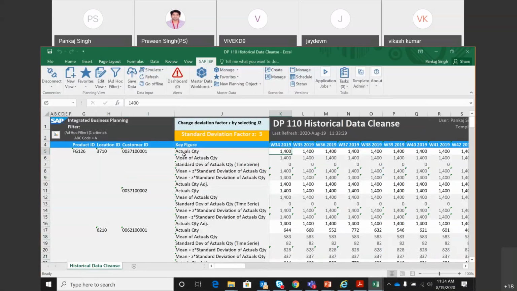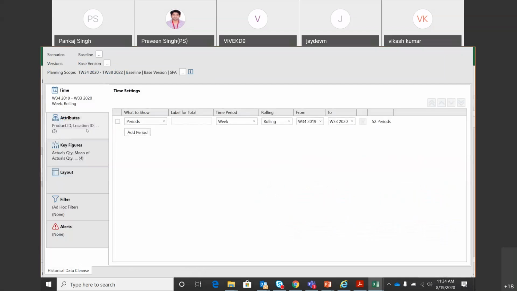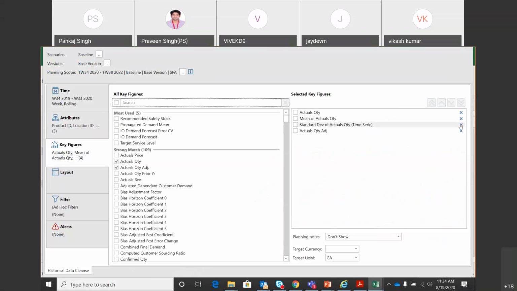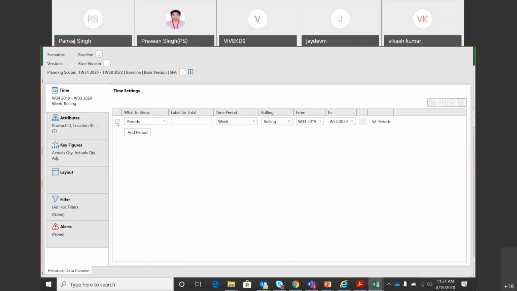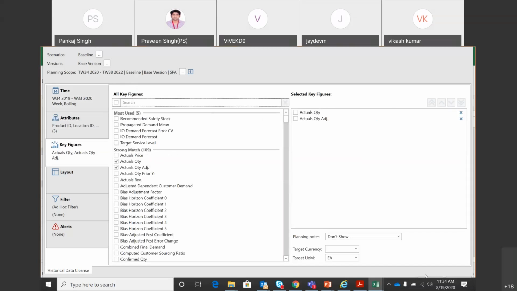So this is the actual key figure, actual quantity, and then we have this actual adjusted. Let me remove the other one so that it becomes clearer to you. So the attributes are product ID, location ID, customer ID. Time is week, and this is the key figure.